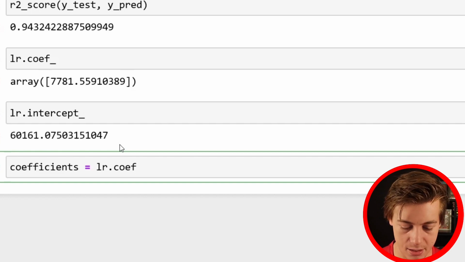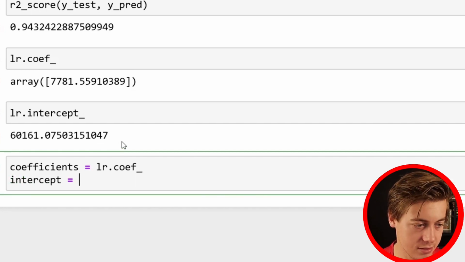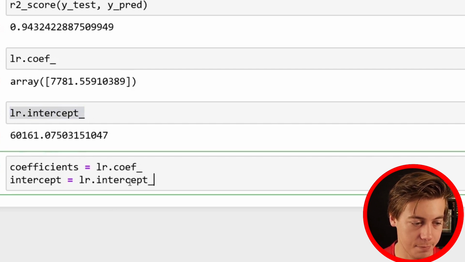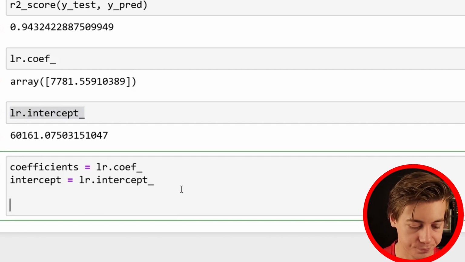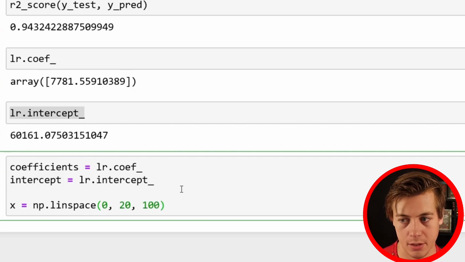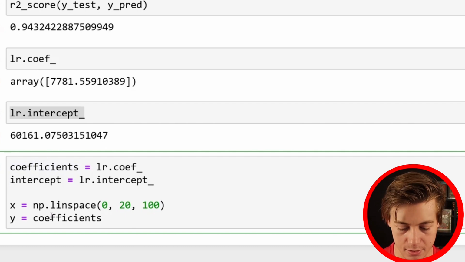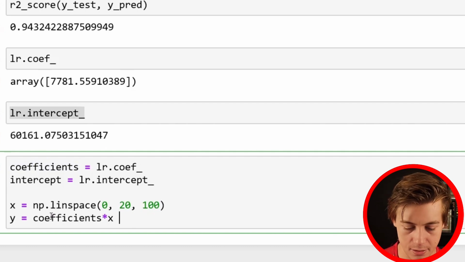Coefficient like this, okay, and we'll put our intercept equals, and I'm just going to copy that down over here. We're going to do x equals np.linspace at 0, 20, 100. I'm going to say y equals, and then we're going to say coefficients times x plus our intercept over here.